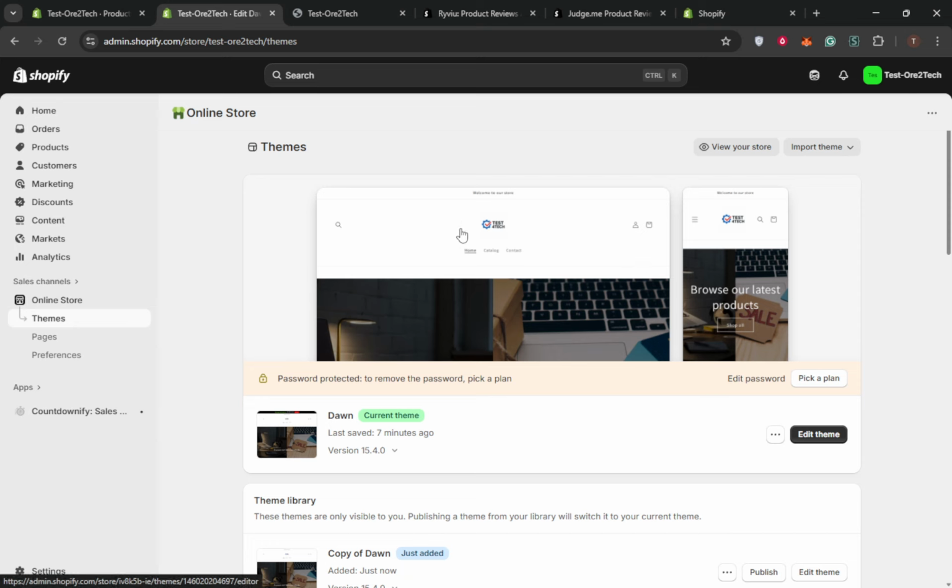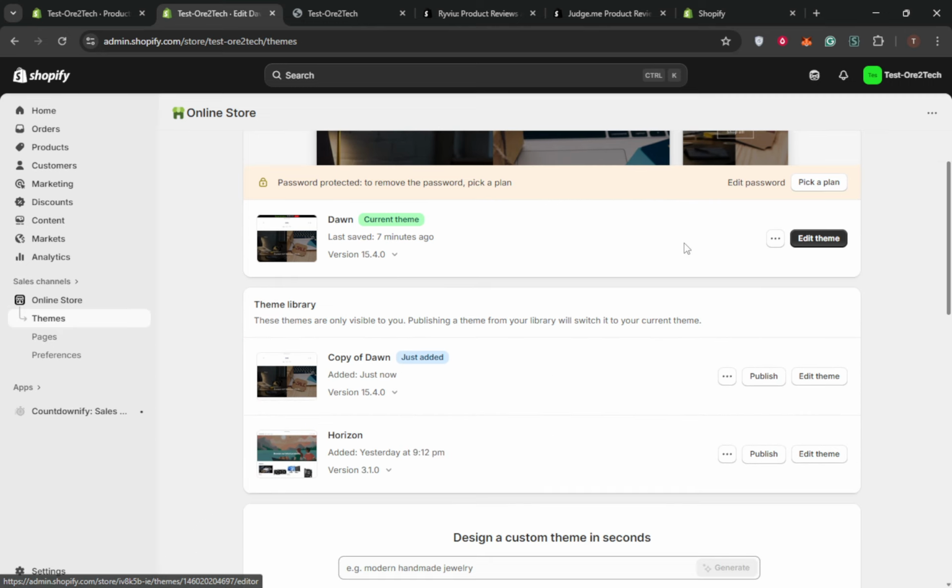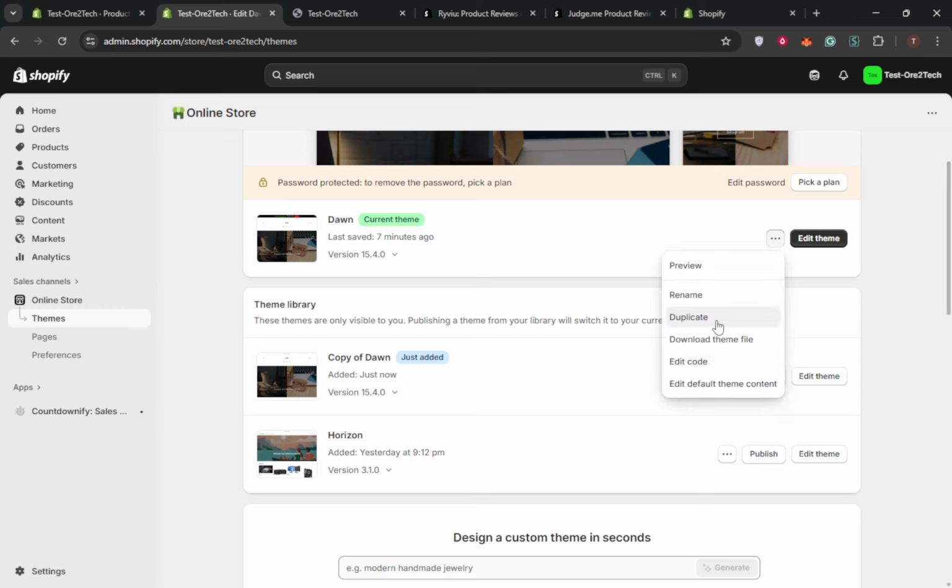First, create a safe backup. In your Shopify admin, duplicate your current theme so you can always roll back if needed. It's a simple step that can save a lot of trouble later.